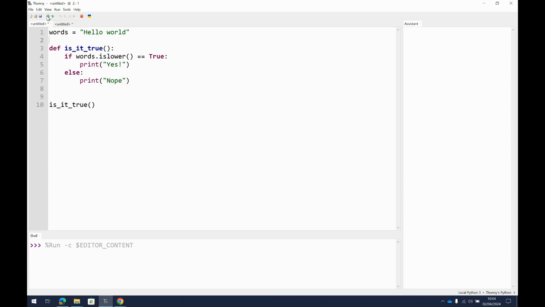So if I run it, no. Why? Because it's got a capital H. Let's go back, change that to lowercase, and then run it. This time, yes, it does indeed follow the logic that everything in the string is lowercase, and therefore we can print the word yes. So that's one of the ways that you can use this in a function.